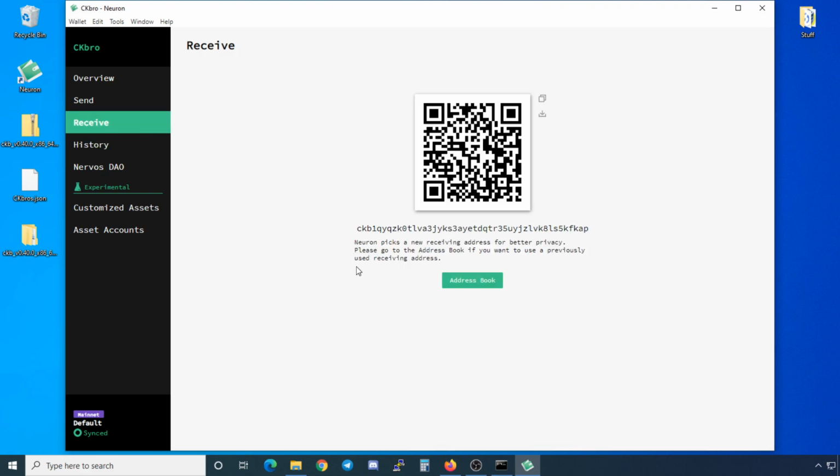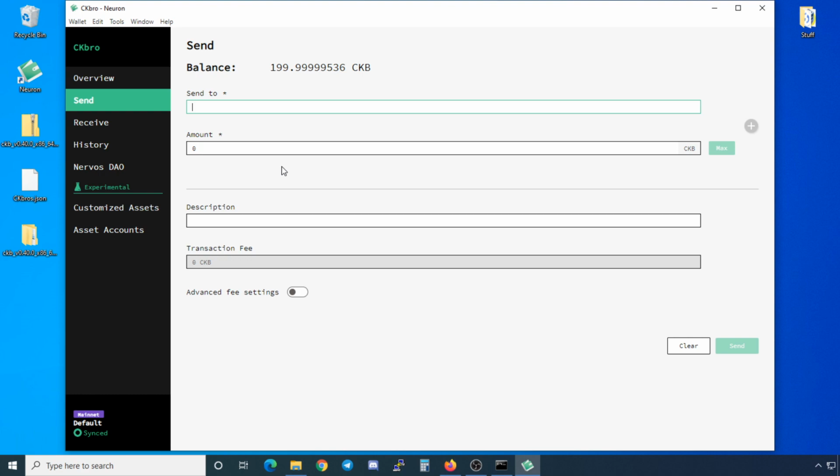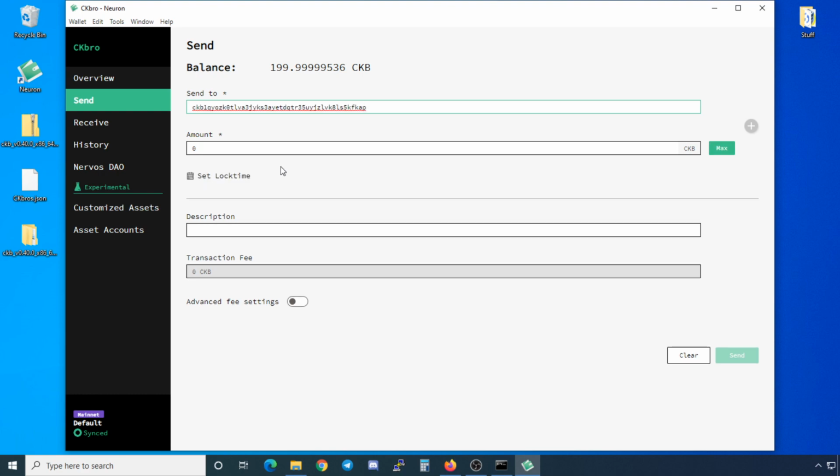So, for testing purposes, I'm going to send myself some funds. On the send page, I will paste in the CKB address, and I'm going to send myself 100 CKB. So, the point in CKB is it's a UTXO model, especially where the cell model itself is special. So you have normally a change address.